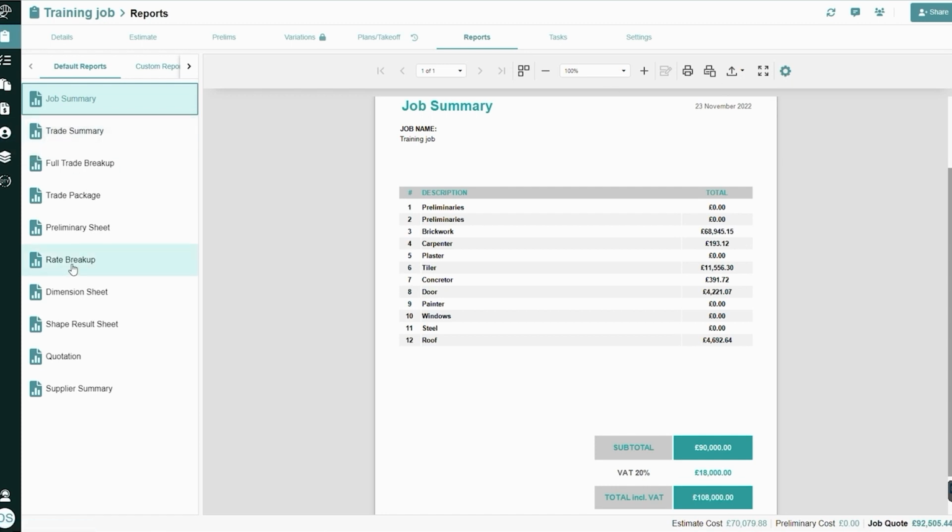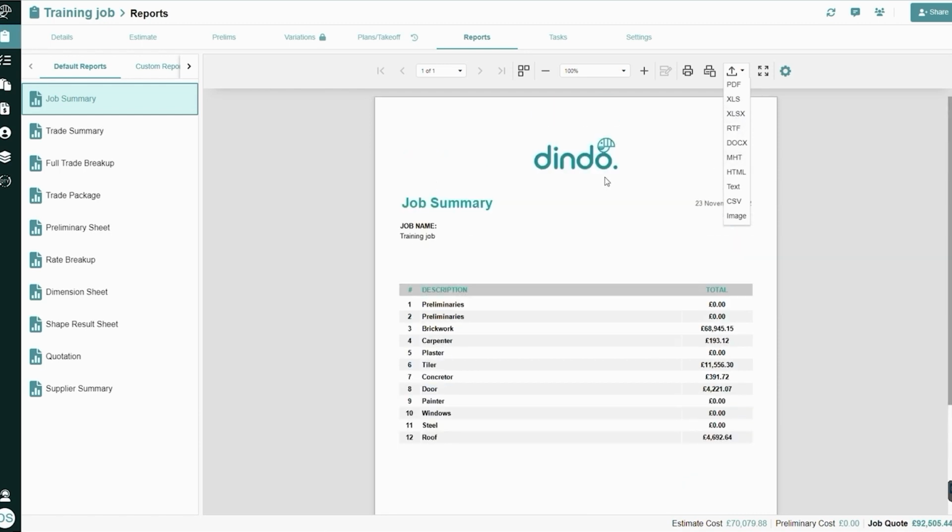Rate breakup sheets is list your breakups. Prelims sheets is just this prelims tab on its own. Trade package, full package, they're all that. If you want to export any of them, you're hitting the little drop down here for export, and you're picking PDF, which is PDF document, Excel, Word. So especially if you're not working with somebody using Dindo, you can still send them reports based on Dindo. That is no problem.